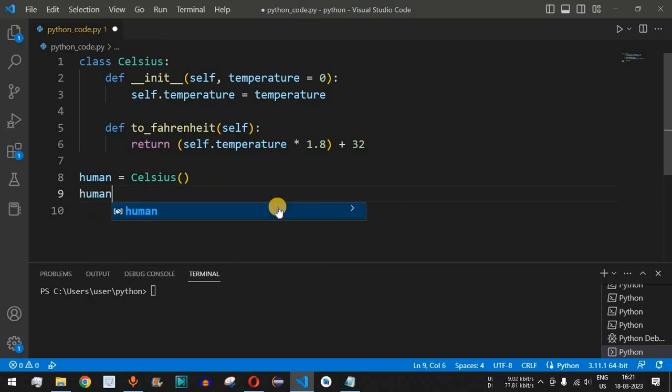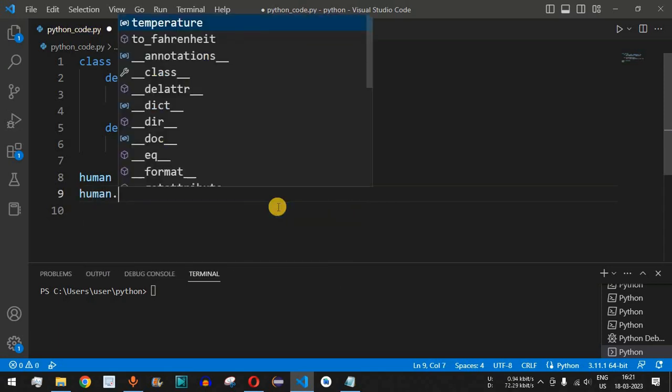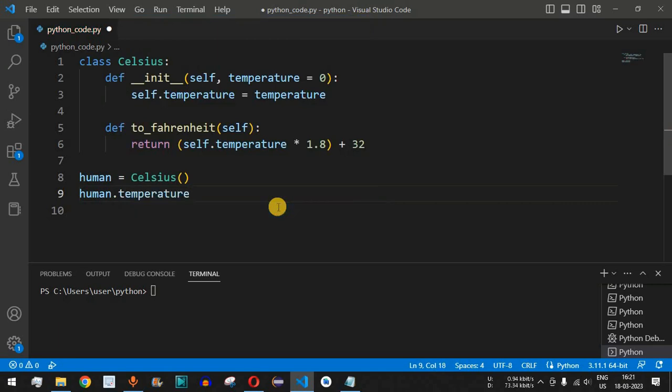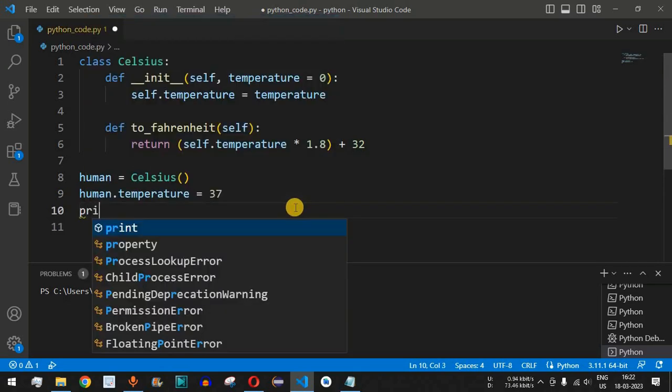So we are going to use this object, that is human, followed by dot, and then we have temperature, and then we can simply assign it a value. So we can say equal to 37. So guys, what this statement will do is this 37 value will be assigned to the variable, that is temperature, of this class, that is Celsius. So basically it is a public variable right now.